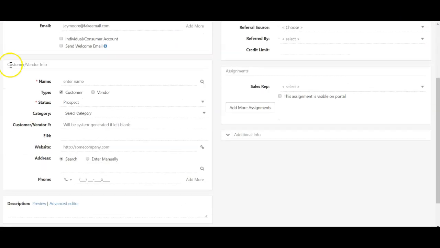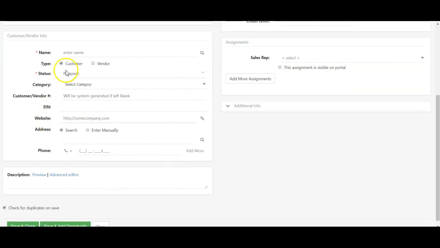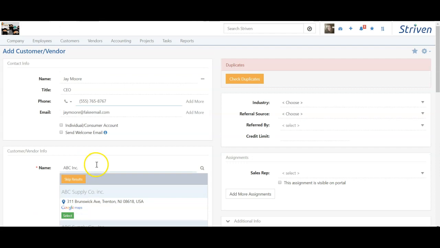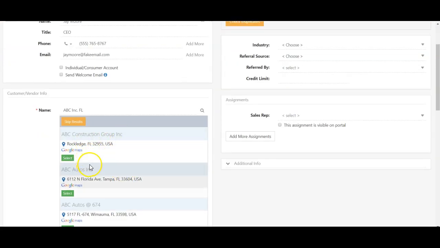Now scrolling down, we're getting into the company information that the customer is. So J Moore happens to work for ABC Inc. Now hitting search here is going to actually search Google for companies that will match your criteria. Maybe I don't happen to see the company on there. ABC is, of course, a common name. So I can specify if I want by adding a state or other information that's specific to that company. ABC Construction Group Inc., for example. That happens to be the company I was looking for.